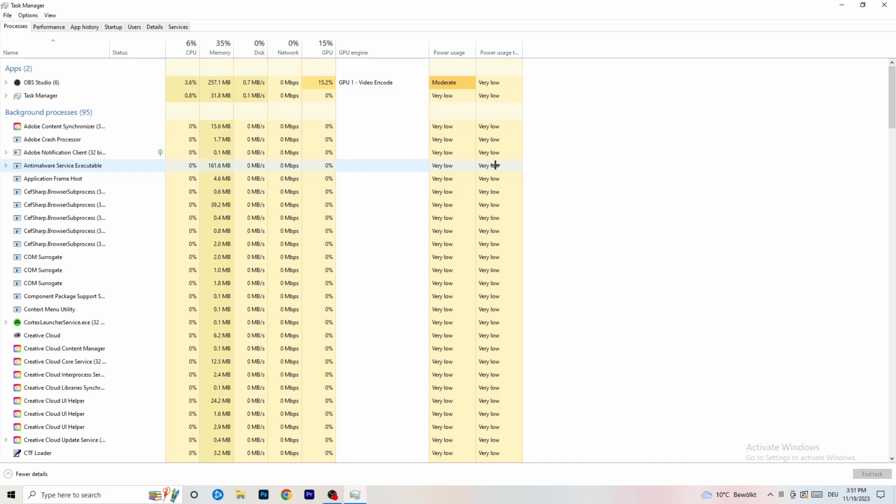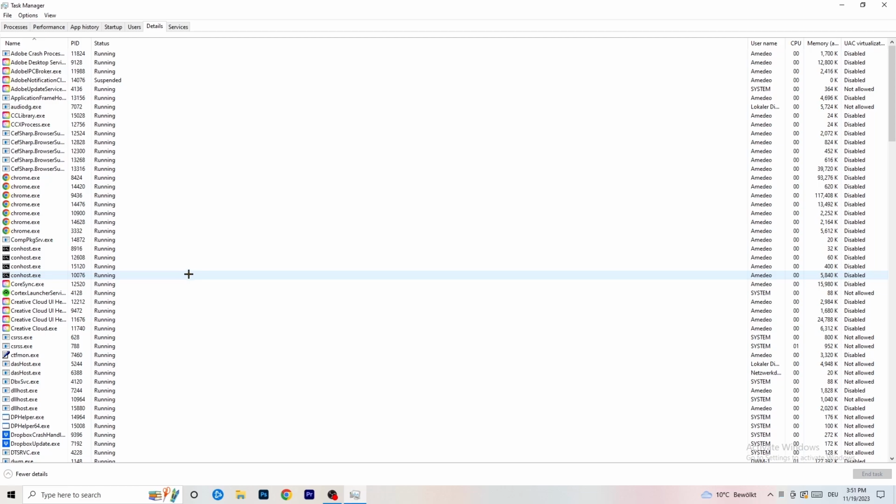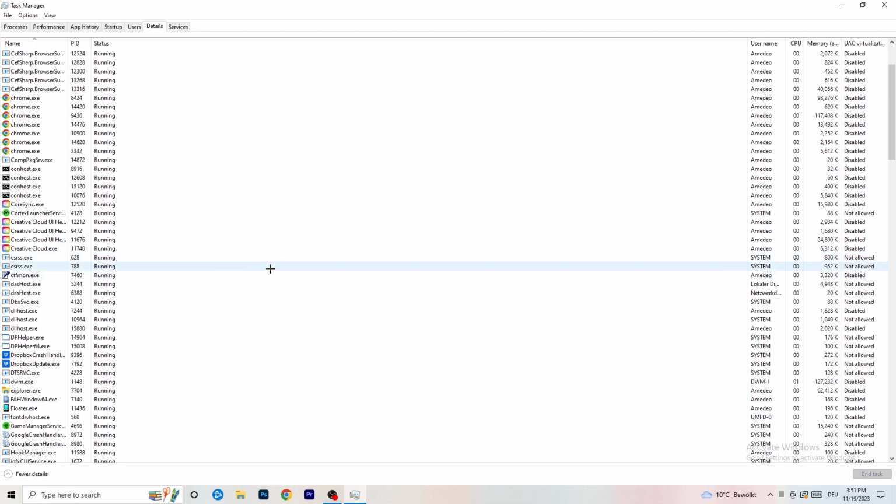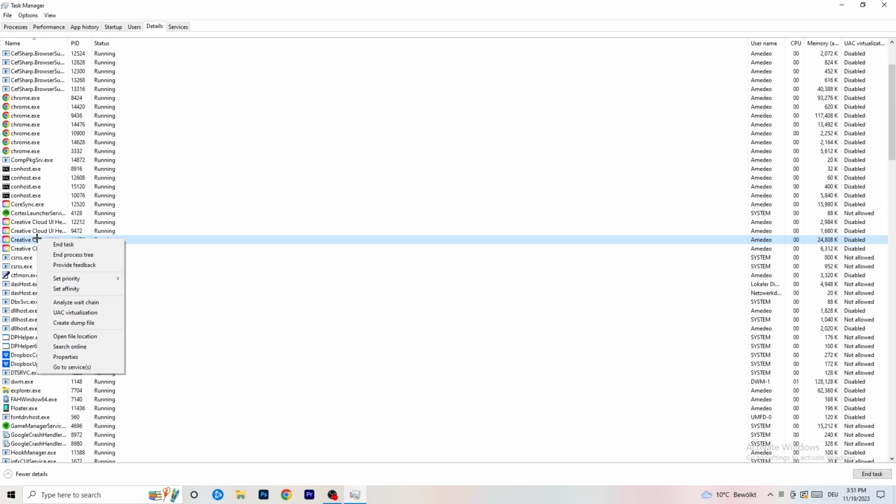Now the first thing I want you to do is navigate to the top left corner of your screen and click on details. Once you're in details, search for your game or your launcher, especially the launcher. I don't have it running right now, but it doesn't really matter. You're going to do the same thing I'm doing to Creative Cloud. Right click it, go to set priority and hover over it. Now click on above normal or high, and check for yourself which one works better for you.